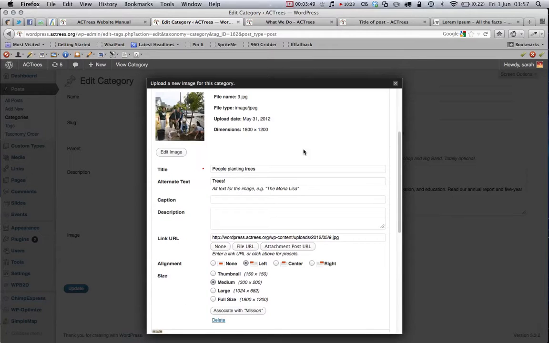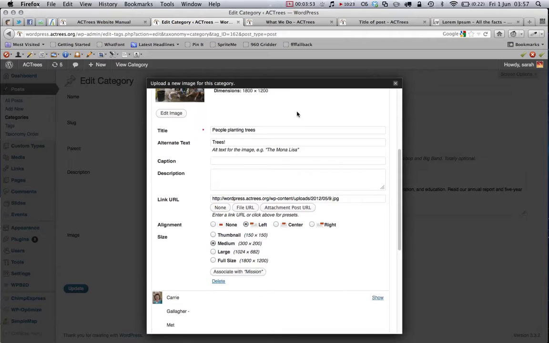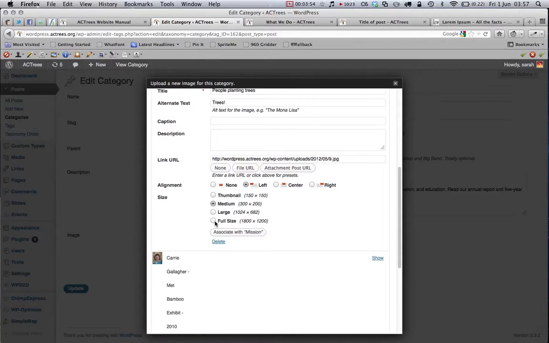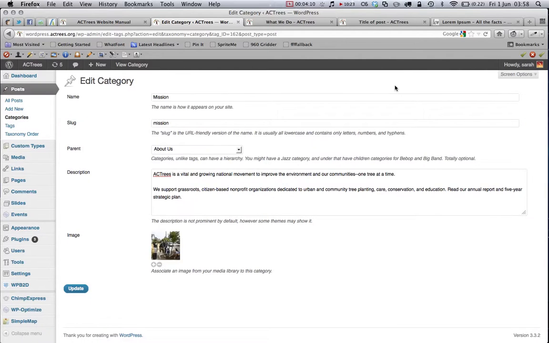I would just click on Show, and it gives you the same sort of screen you get when you upload an image at first. Select full size because you want these images to be as large as possible. And then associate with Mission. It'll say associating. And then when it says that, you're done, and you can just close this, and you'll see that image associated with the category. Now, in order to save all these changes, you would just hit Update. I'm going to leave it because I don't want to lose the originals. But that's basically how you work with categories.